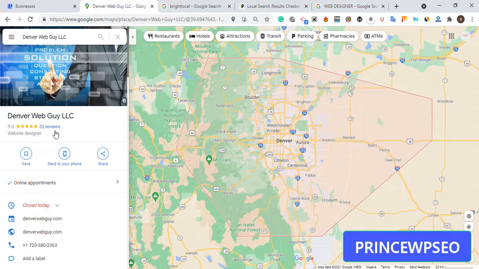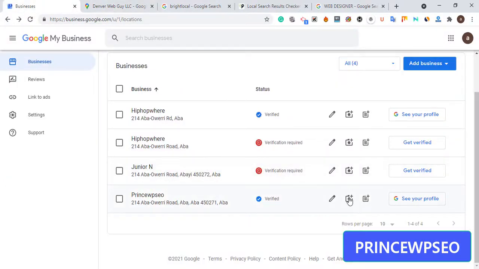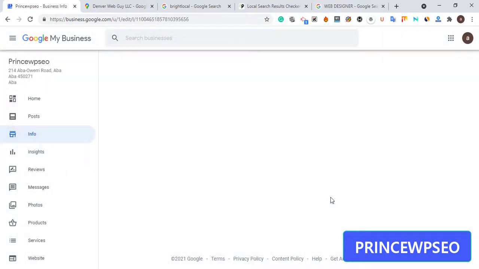So now, our searching term is web designer. So we're going to copy website designer. You see, in terms of your business, a lot of you add website designer, for example. We also have web designer, and Google gives you the opportunity to use multiple categories. Let me edit and show you what I mean by that.